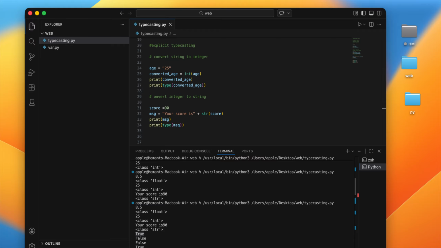So that's typecasting in Python. Simple but extremely important. In the next video, we will see how we can take inputs in Python.